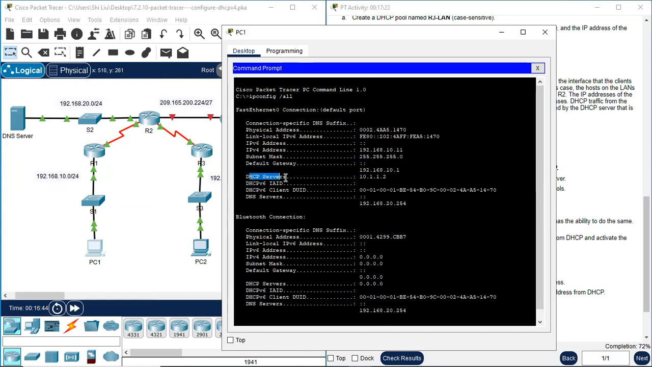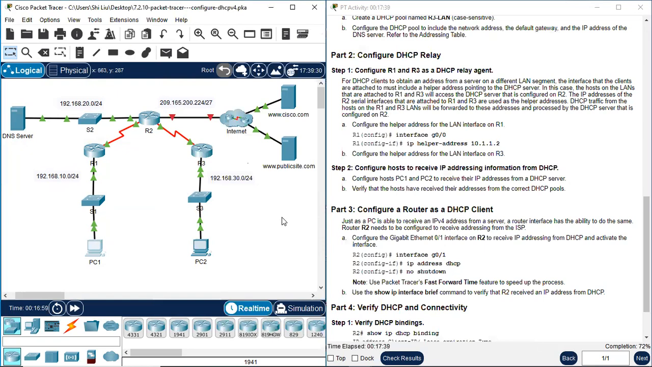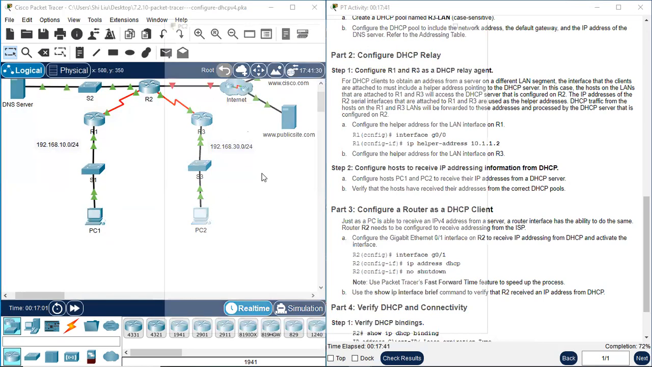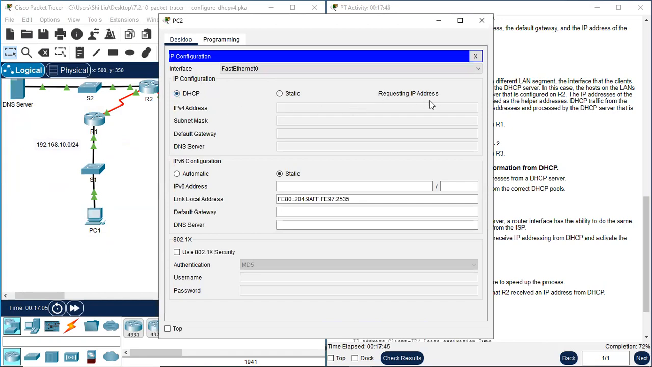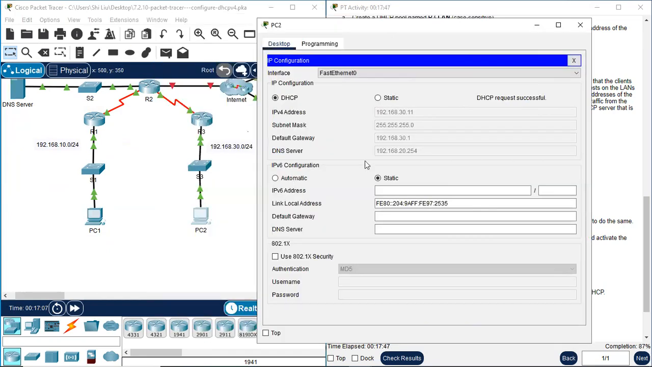Okay, the DHCP server is 10.1.1.2, which is also the helper address. Remember that the helper address is this one. It is the DHCP server's IP address. Okay, we finished PC1, then go to PC2, IP configuration, DHCP requesting IP address, yes.